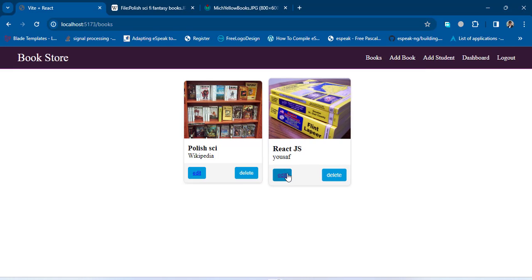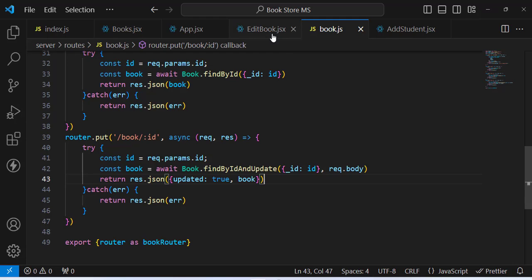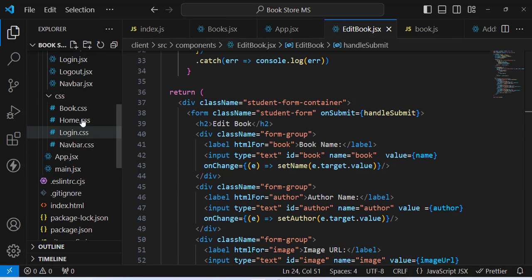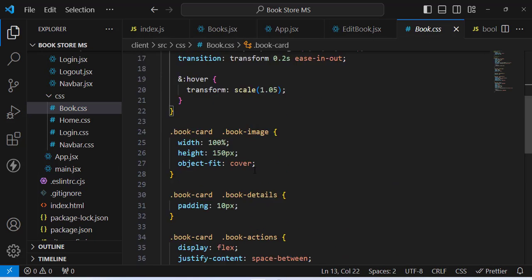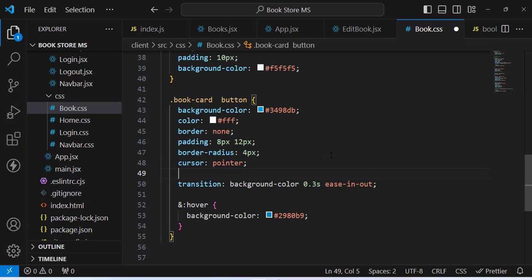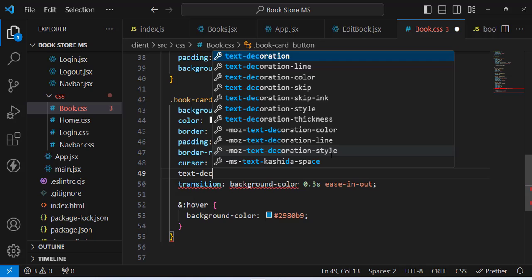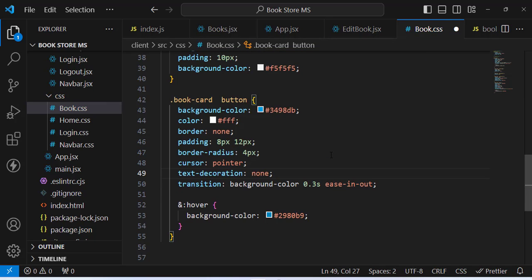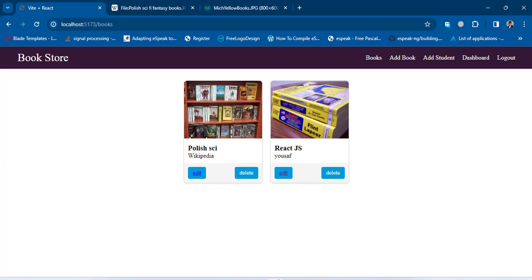I will just change the color of these buttons. I will move to the CSS, to the book card. Here I will update that. The buttons, just come here, button, text decoration none, and color. We have assigned color, that is color is white. That is okay. Let's save it. Yep, not changed.